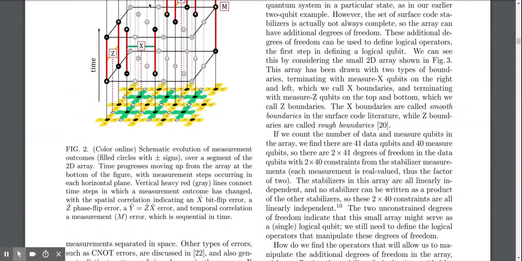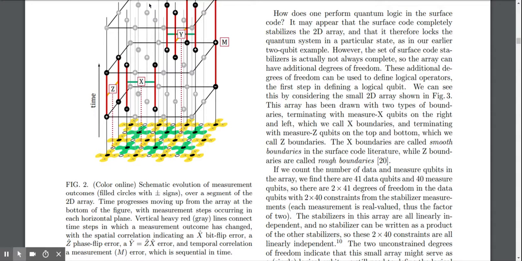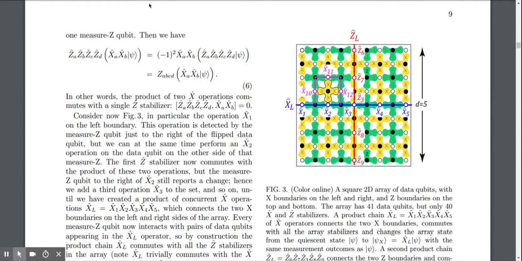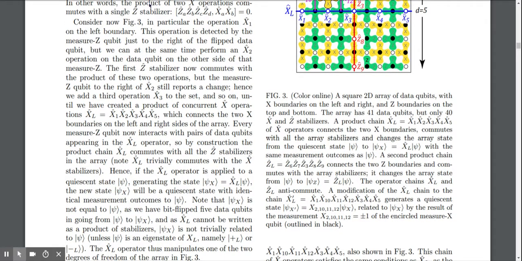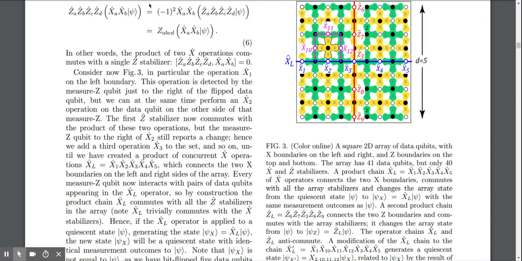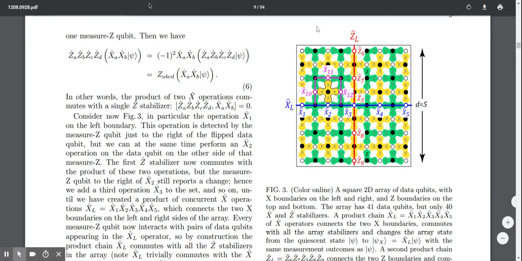Single qubit errors. Schematic evolution of measurement outcomes. Square to the array of data qubits with x boundaries on the left and right and z boundaries on the top and bottom. Okay, those are the z boundaries and those are x boundaries.